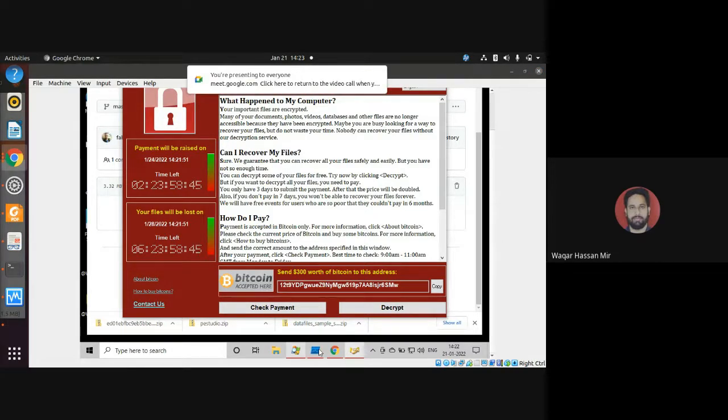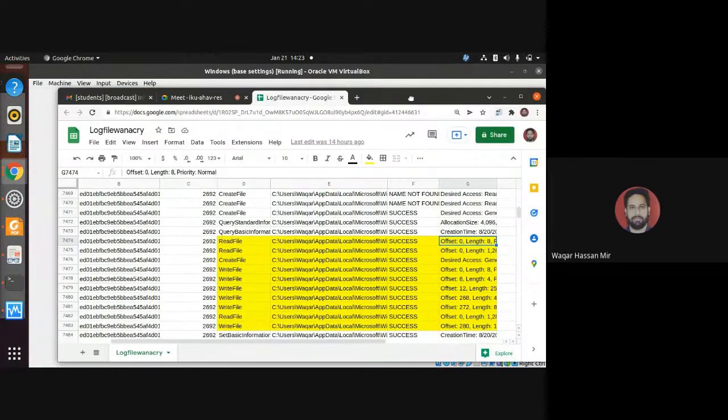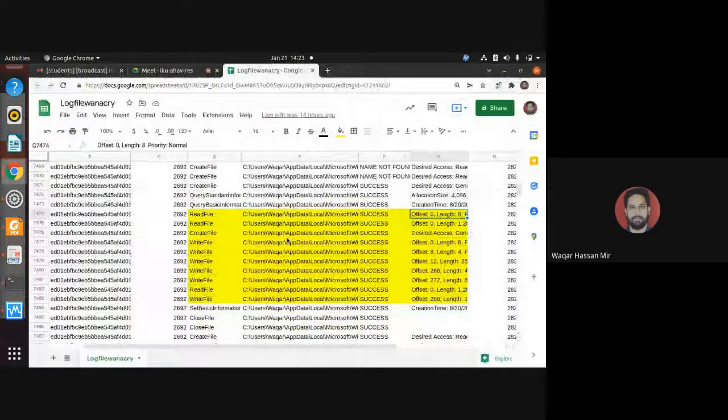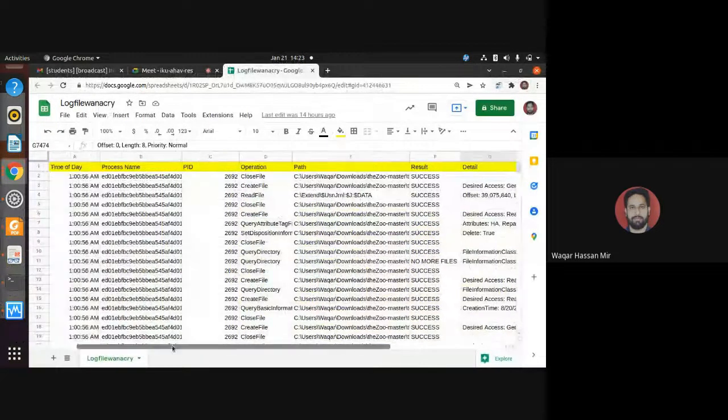One more thing: once we are dynamically analyzing the ransomware, we have to see what are the different changes that are happening at the file system level. Since I knew that my system would get hacked, I have already stored that result in the form of a log file. Here you will see this is the result that I have generated from Procmon.